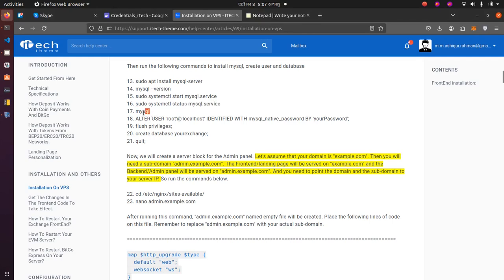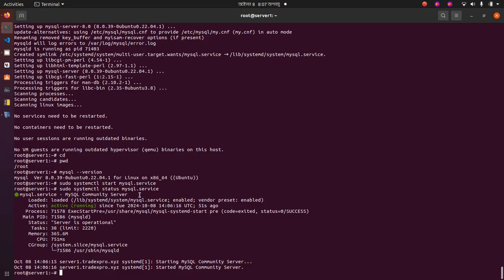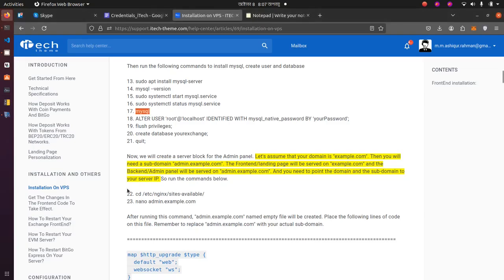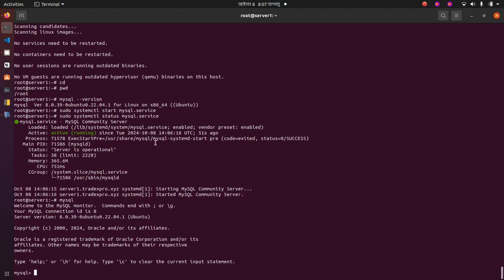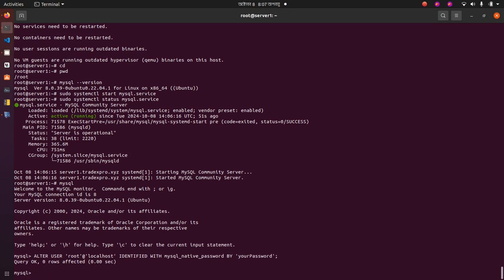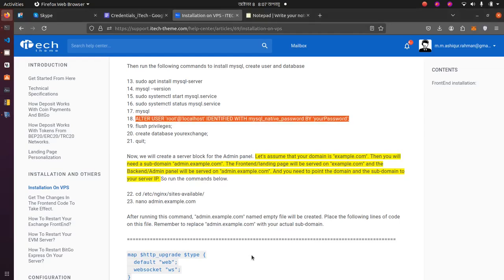Now we're going to access MySQL. It does not have any password yet, so let's hit enter. We are inside MySQL. Now I'm going to create a password for the user root, MySQL root user. Okay, as you can see, the password has been set to your password, this one. For the MySQL root user, the password has been set to your password. Okay, then we have to run this command, flush privileges.